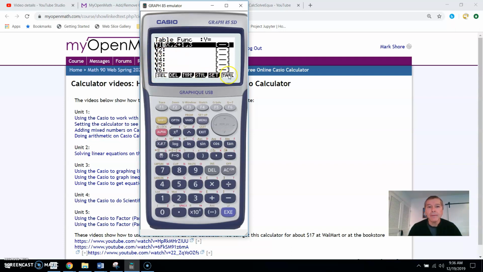Now, if I click table, I get a table of values. For example, when x is 1, y is 0.8333. When x is 2, you get 1.333, and so on. And you can scroll down as far as you want. Now, if you have particular values you want to type in for x, you just type them in. Like if you want to find out what y is when x is equal to 10, I just type in the 10, hit execute, and boom, that tells you what the y is.